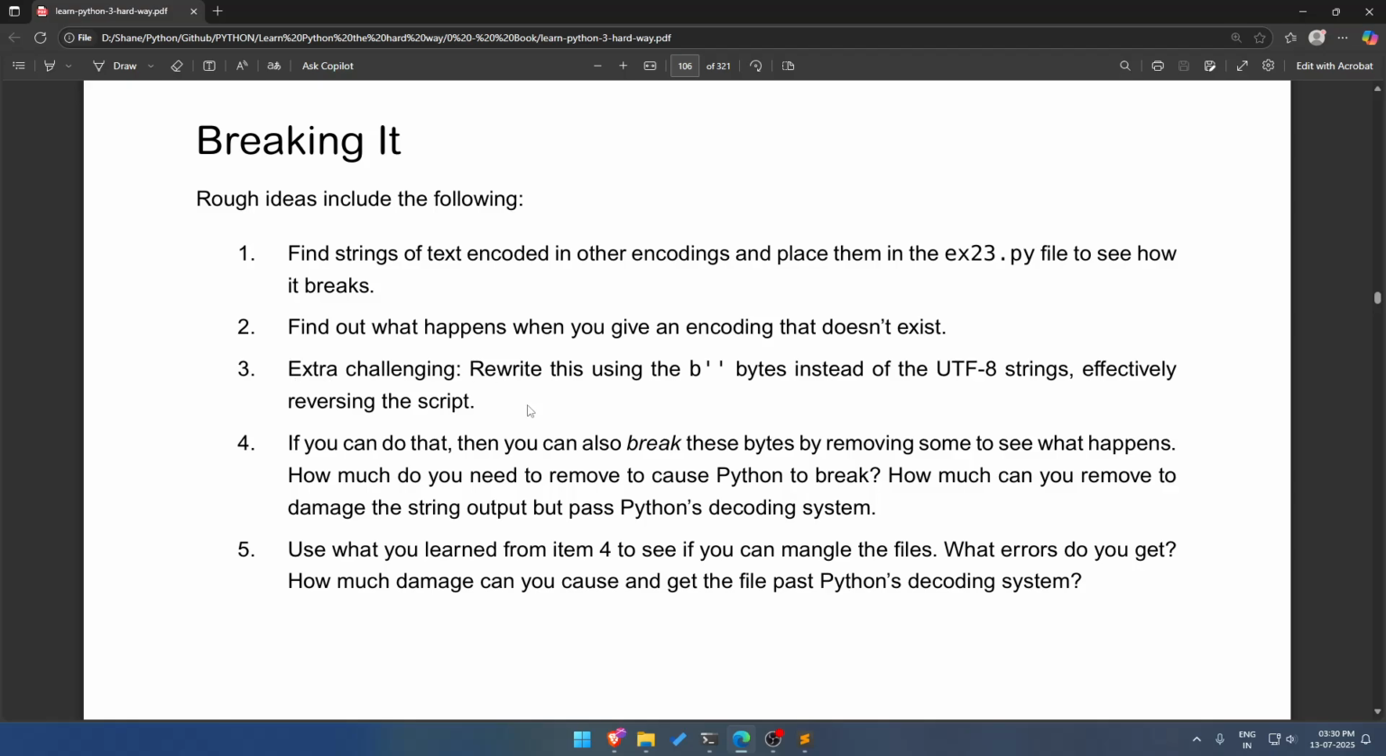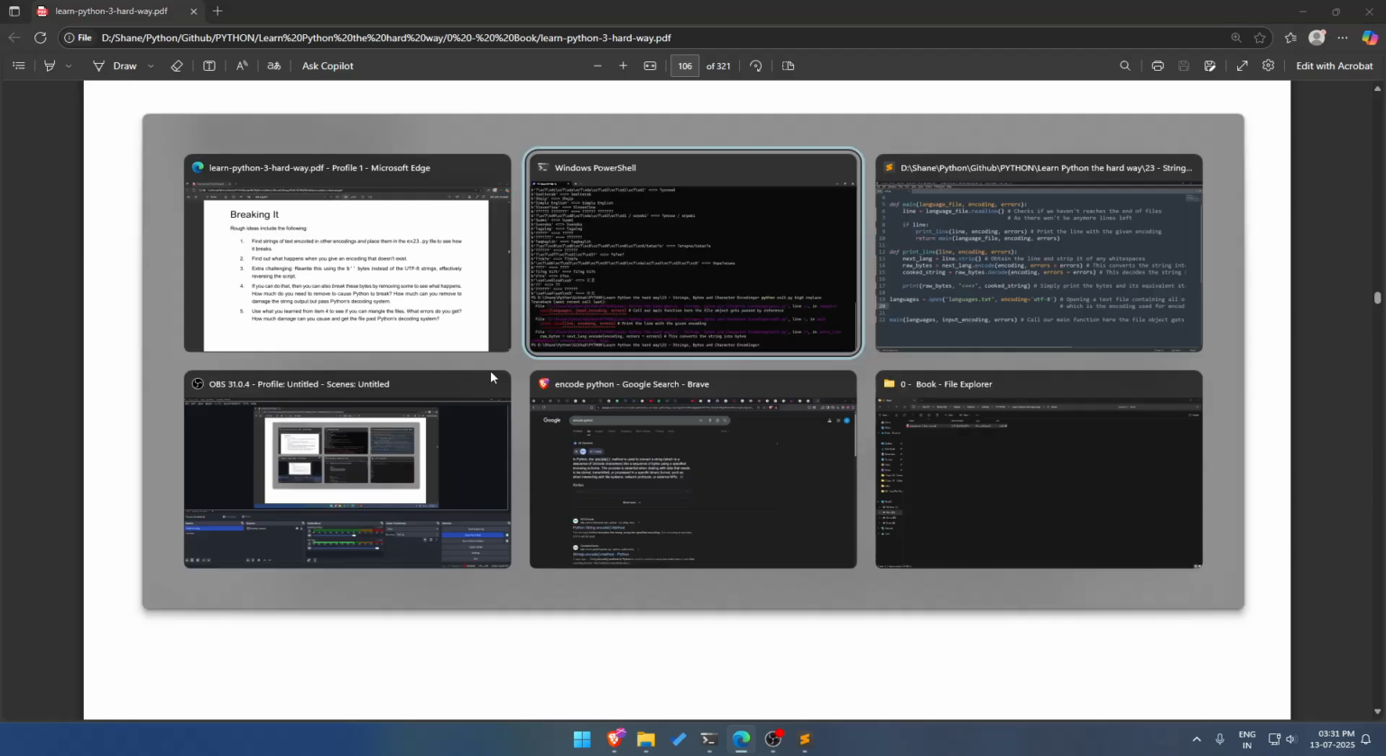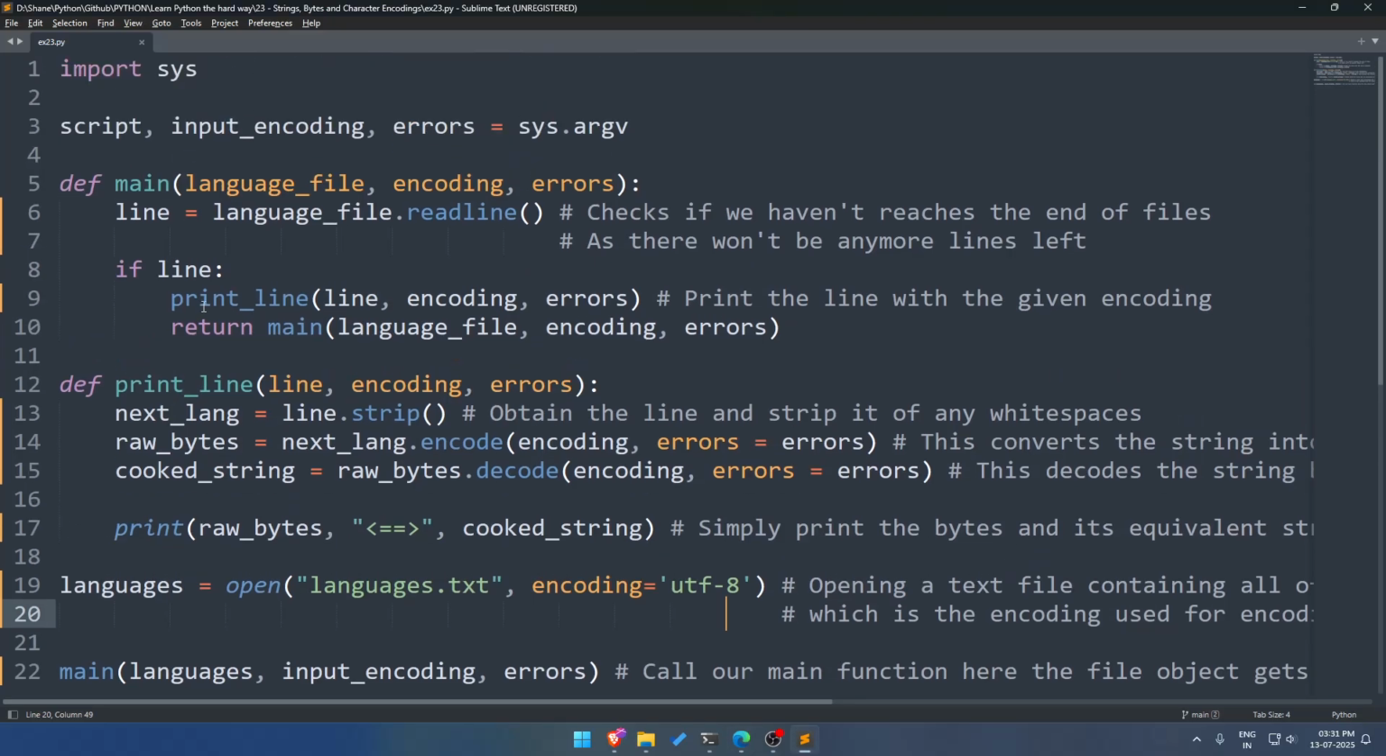Extra challenging. Rewrite this using bytes instead of UTF-8 strings, effectively reversing the script. So what do you want me to do?